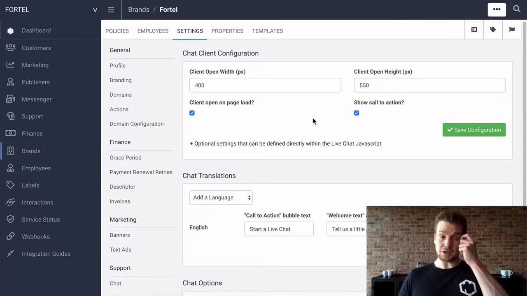So you can see our chat client configuration at the top here. We can see the open width and open height, and you can configure these in pixels, to really play around with when that chat client opens on your website, how high and wide you want that to be. This is the default 400 by 550, but again you can change that to play around with on your site. If you've got a lot of content and you want it to be a little bit narrower but perhaps a bit higher, then you can change those settings to have that occur.